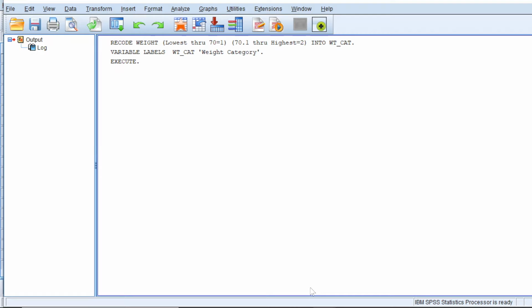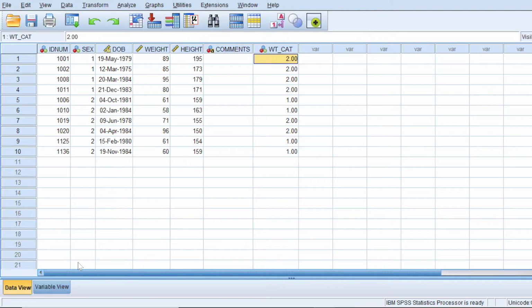We can now jump back into our main data screen. Making sure that we're on the data view, we can see that this new variable has now been added to the right-hand side of our data. We always do a quick visual check to make sure that we haven't made any errors. So in this instance, 89 is greater than 70, therefore we'd expect them to be in group 2, which is the case. And if we take person 1010, we can see their weight is 58 kilos, which is less than 70, and therefore we would expect them to be in category 1, which is also correct.